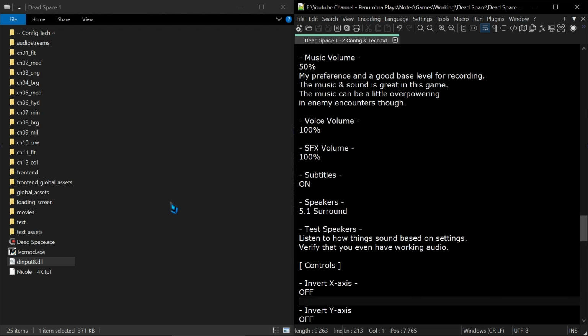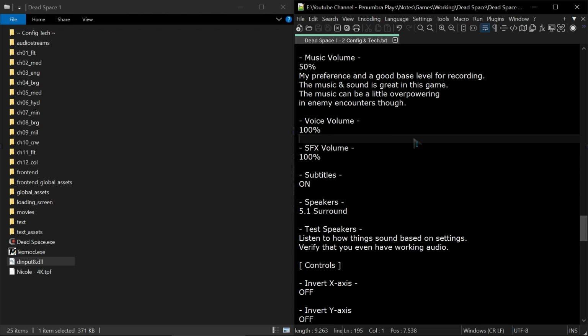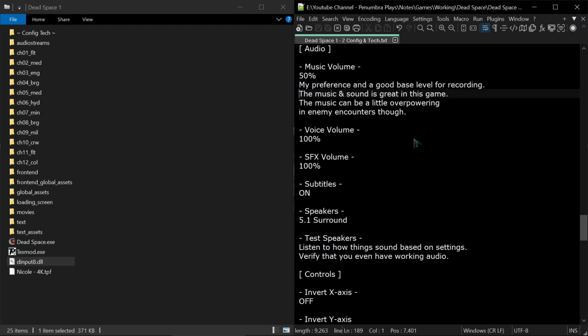Some games you can leave everything at 100 and it's fine. It just depends on how the audio's mixed. And then voice volume, sound effects volume, I'm putting all at 100%.